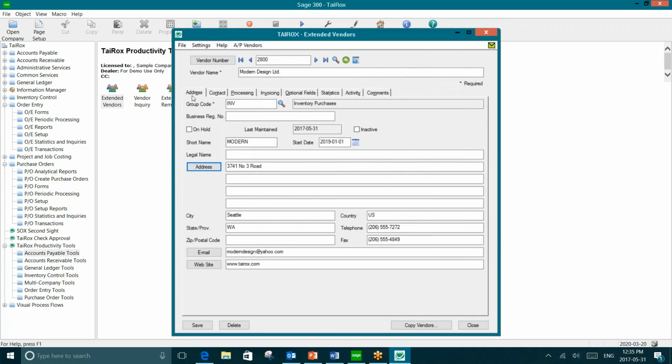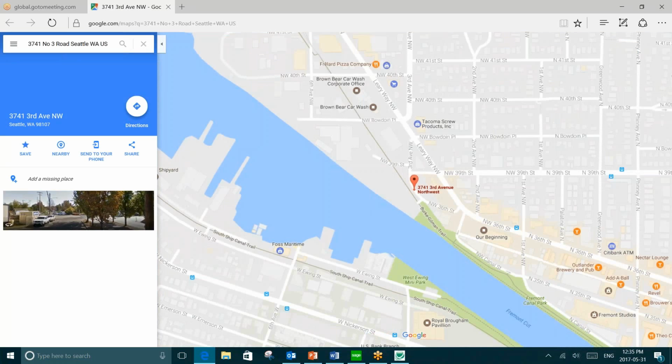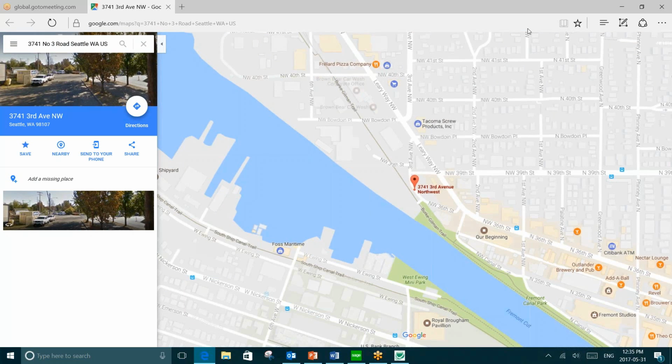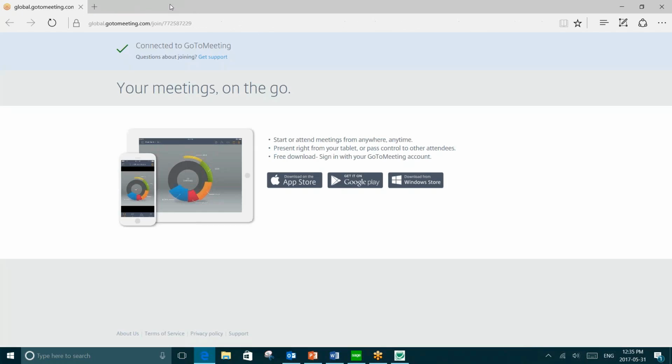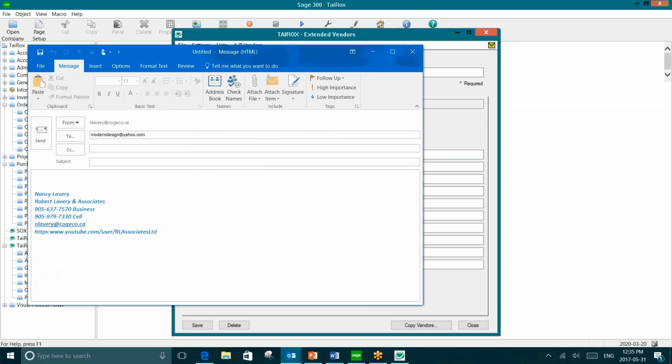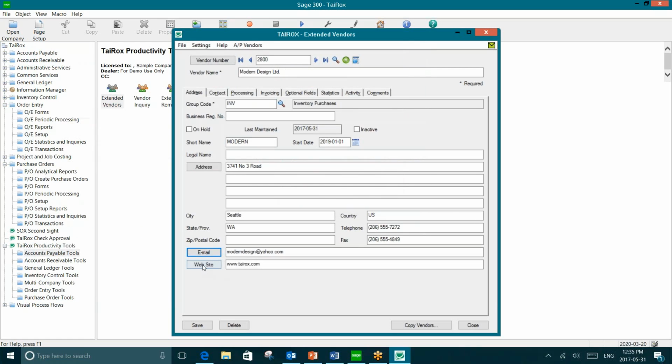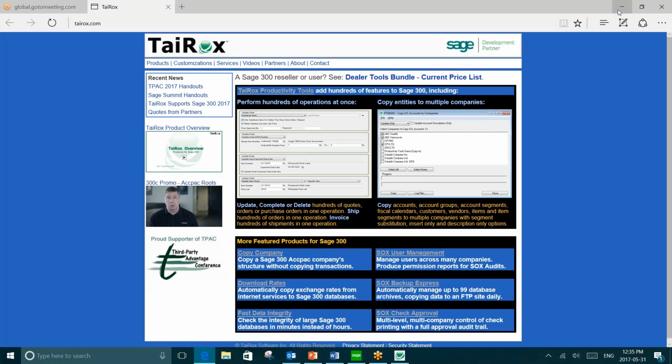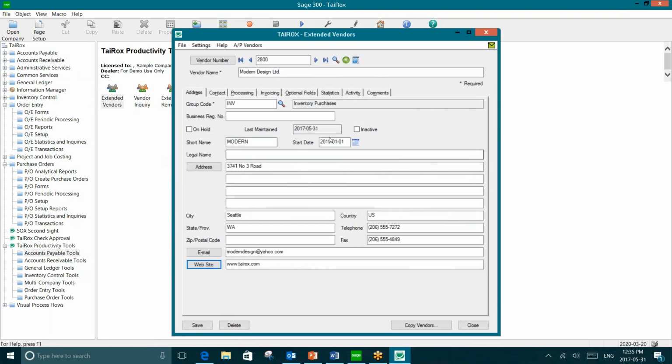Once I open up a vendor, I'm getting a box around my address field because we've given you Google Maps capability. So you can just click on that box and you'll be able to see the Google Maps relating to that particular vendor. We've also given you the ability to quickly send an email. So as long as there's an email address in the email field, you can just click on the box and it'll start up an email for you. And we've also given you the ability to go out to a website. So you can just click on the box and it'll take you out to a website. So a number of added little features there.